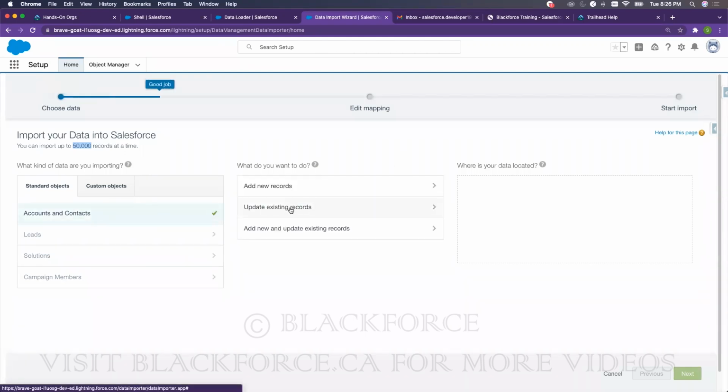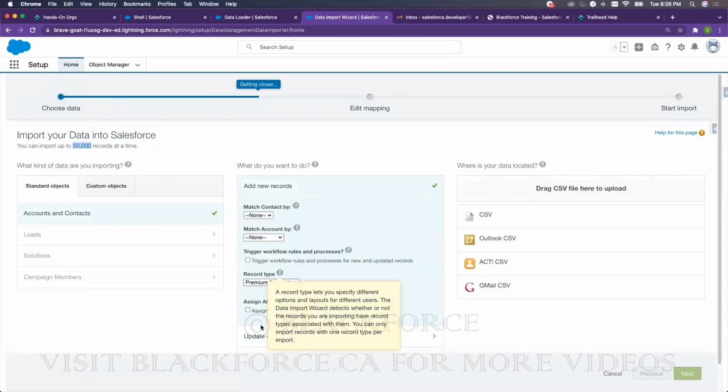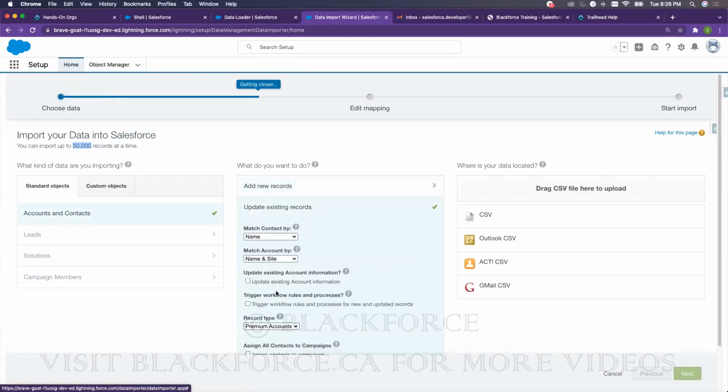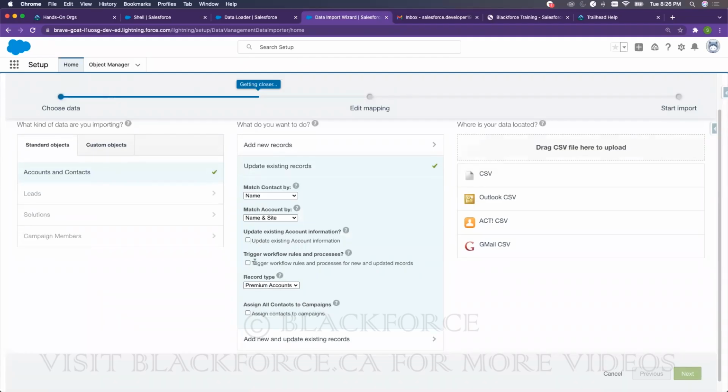Number 4 is when you're uploading new data, you have the option to do what? Trigger workflow rules. When you're using Data Import Wizard, you have the option to say, I want to enable validation rules. I want to trigger the workflow rules. I want to do the background process that is required whenever a record matches a criteria. Whereas for Data Loader, you do not have that option. It will fire.